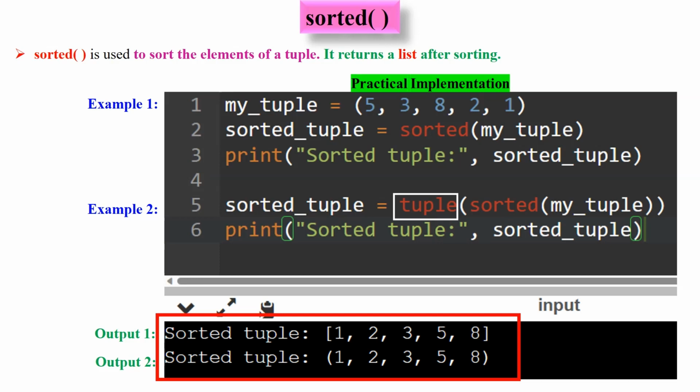Example 2. Here, we continue with the previously defined my_tuple tuple. We apply the sorted function to my_tuple, which returns a sorted list. To convert the sorted list back to a tuple, we use the tuple function. The result is assigned to the variable sorted_tuple. Finally, we use the print function again to display the sorted tuple.